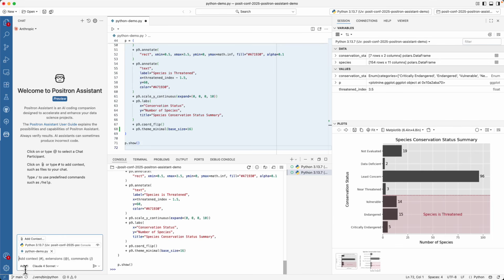So if you notice here, we are in Ask mode. This is the default mode with Positron Assistant. Ask is for questions and help. Edit is for collaborative code modifications, and Agent is for autonomous task execution like file management and code execution. First, let's ask Positron Assistant to please summarize the species data table.